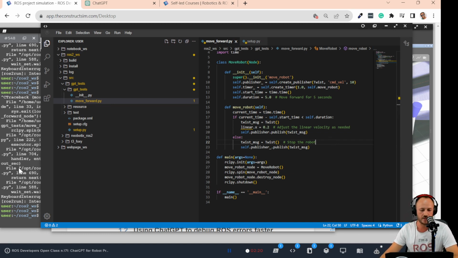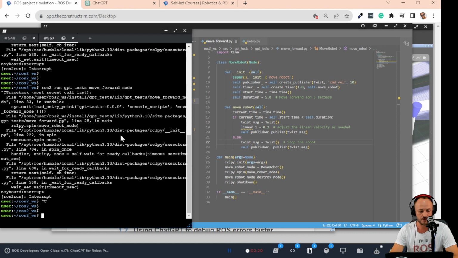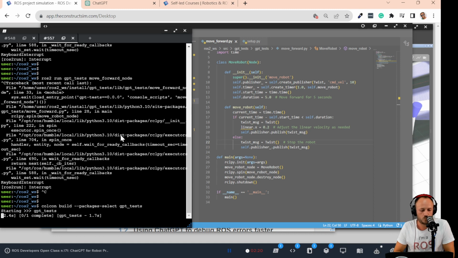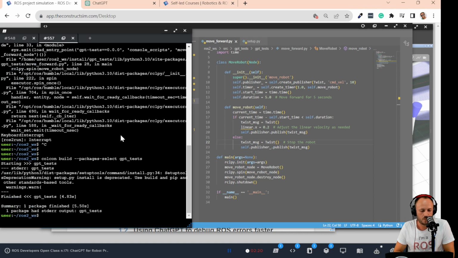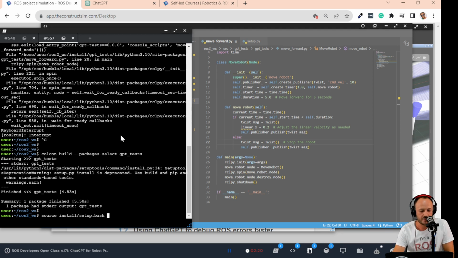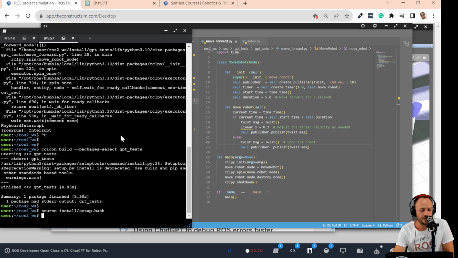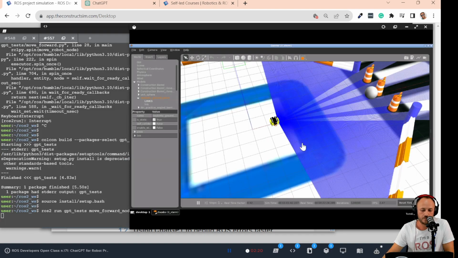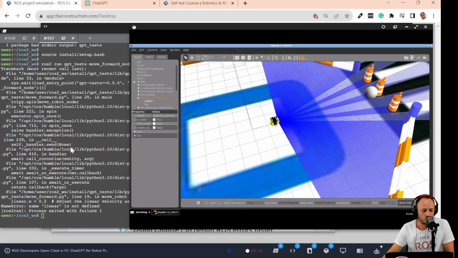Well, actually, let me show this. I don't know if it's even going to compile. Let me try. Okay, so this compiles, but if I try to run it now, you are going to see that it does not work. Move forward node. Yeah, so this is not working.